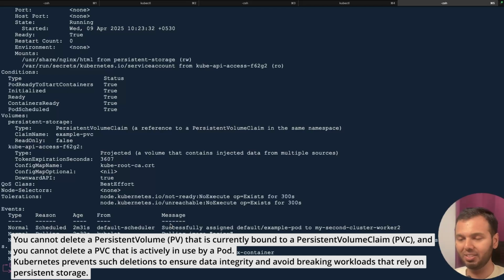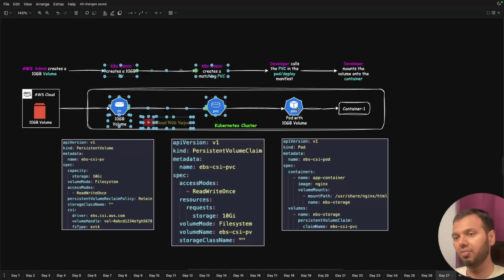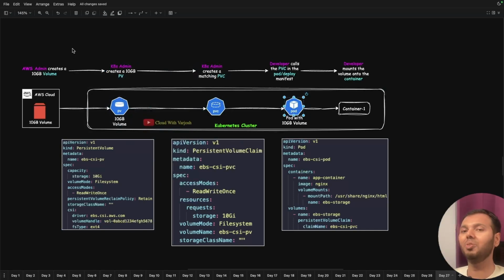So there must be a sequence. If I go back to my diagrams, you first have to delete the pod if the PVC is being used, then you delete the PVC, after that you delete the PV. It's a protection mechanism by Kubernetes. You cannot delete a PVC if it is being used by a pod. Similarly, you cannot delete a PV if it is being used by a PVC.